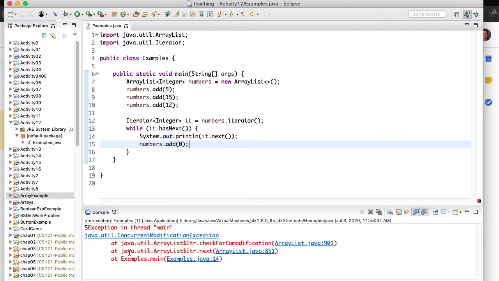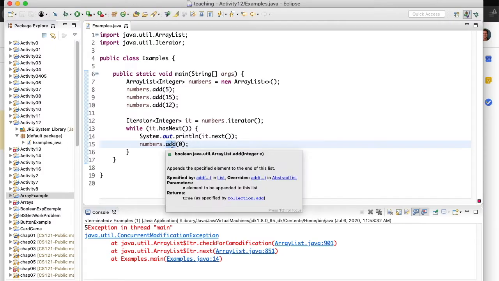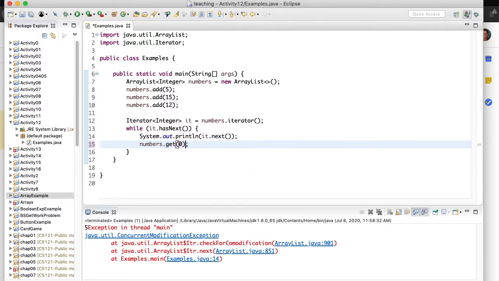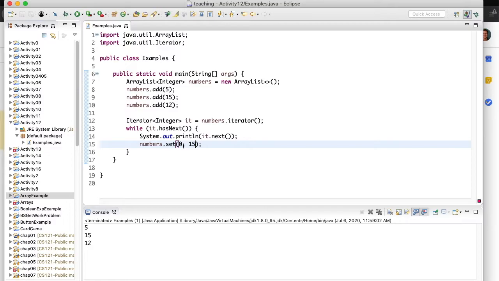We can mess around with the objects in the list. We can call methods on the object. So I could do numbers.get(0), or even numbers.set index 0 to 15. And actually, let's set index 1 to 20 here so you can actually see it change. So notice index 1 is 20. That's fine. We can actually change the objects in our array list, but we cannot add or remove objects from our array list.